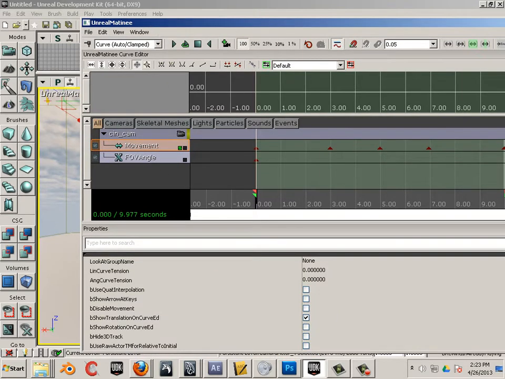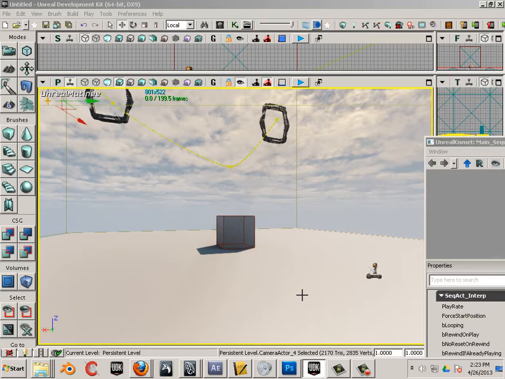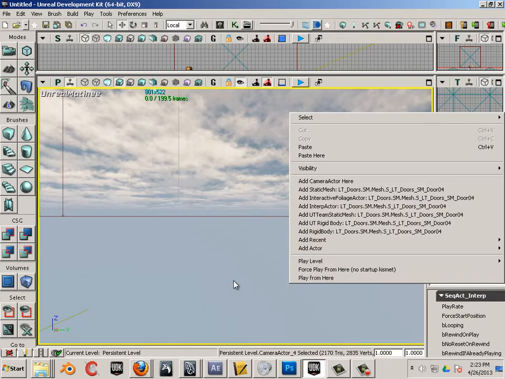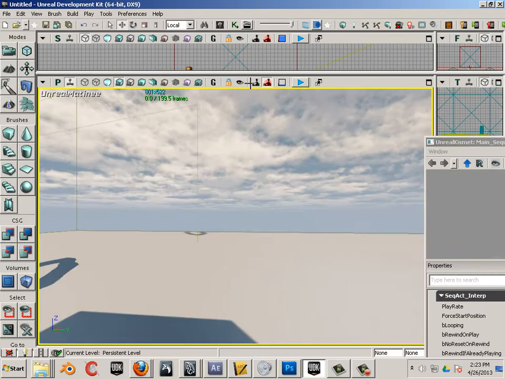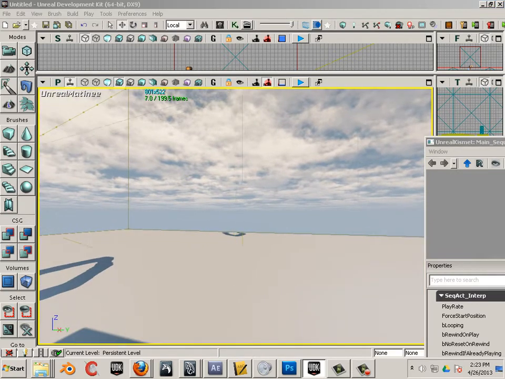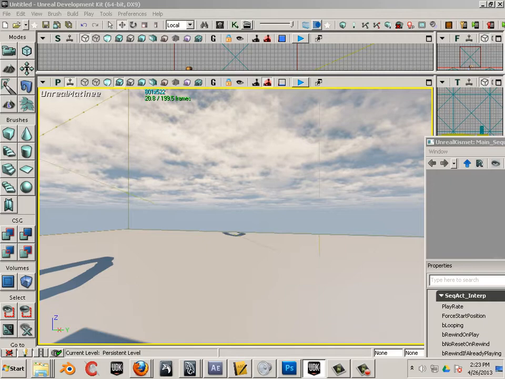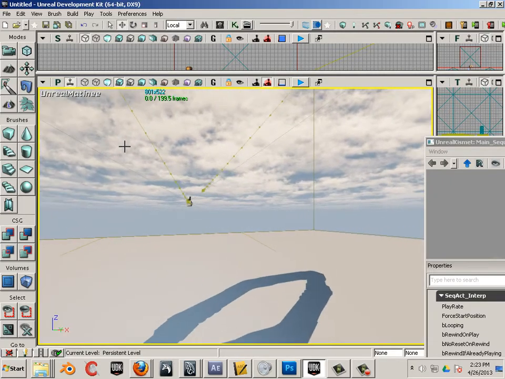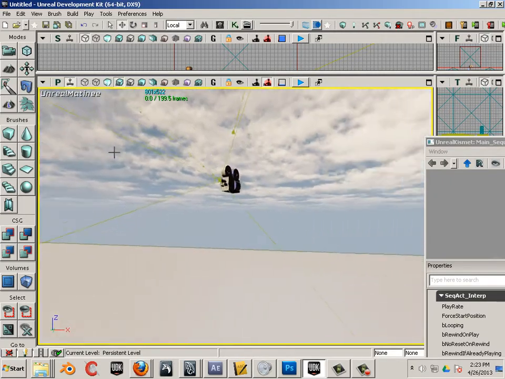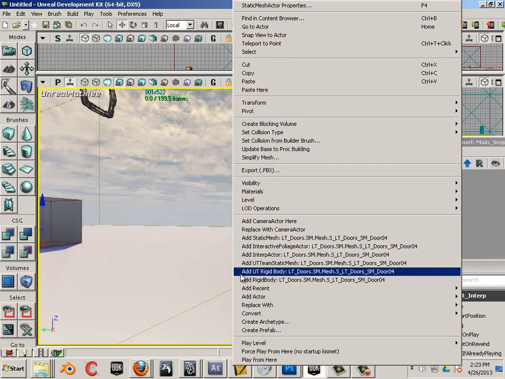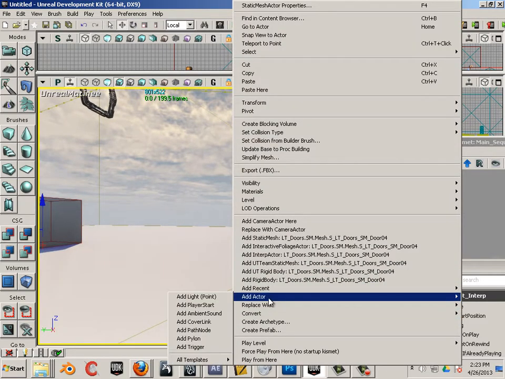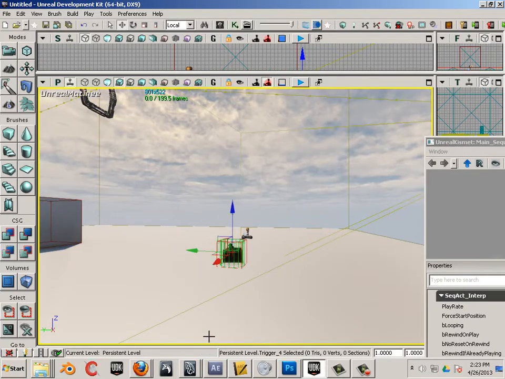And now we need a way to trigger that. So let's go right click, which we can hop out of our camera now. And if we need to know where the camera's at, I could just scrub across the timeline and it'll pop back to where it was. I'll put a trigger here, right here on the ground. Right click, add actor, add trigger.